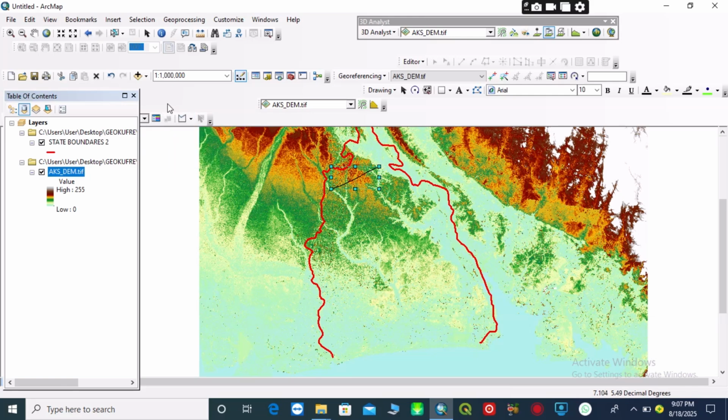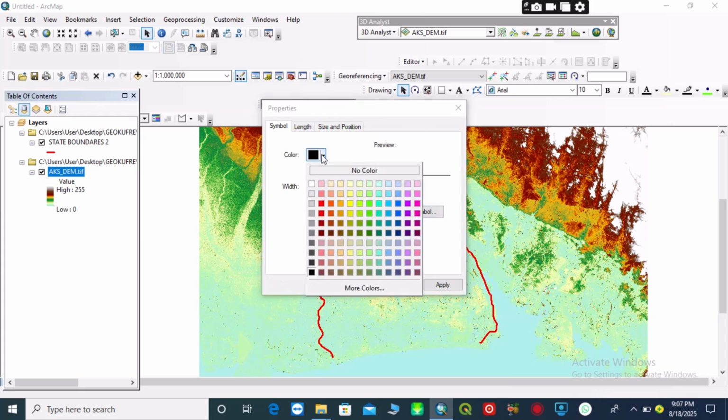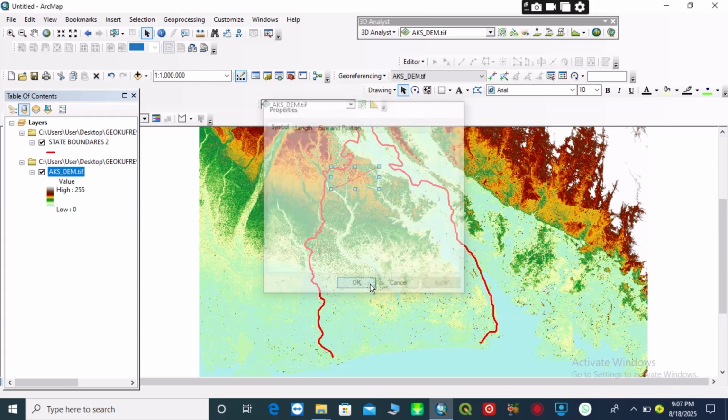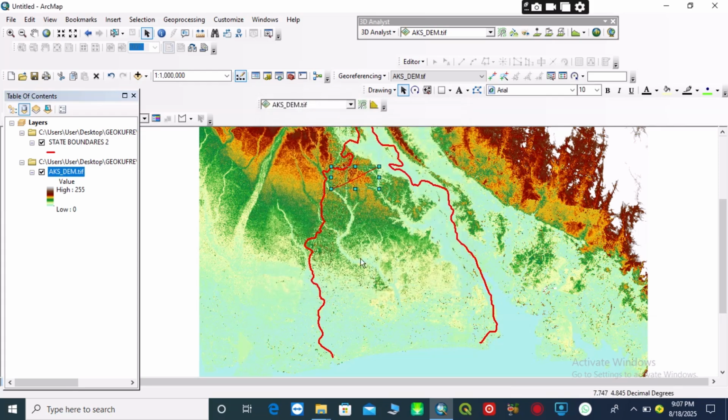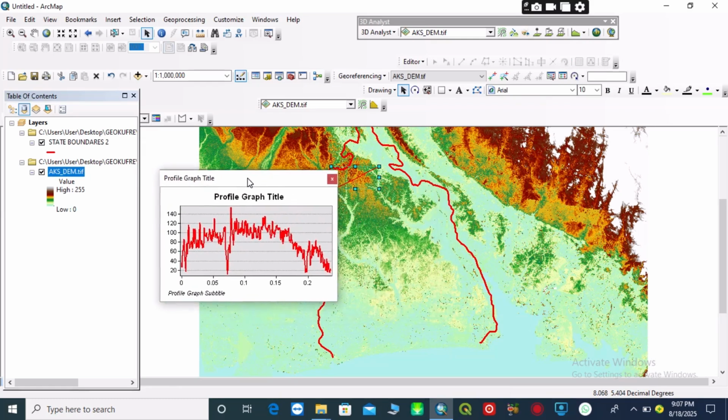Then I will draw the line. You can choose to change the color of the line so that it will be very visible in the DEM. And see, I've changed my color to red. After doing that, I will highlight the line and go to Profile Graph. Then I will click on it. This graph will pop up. You can see where we have the high and the low elevation.